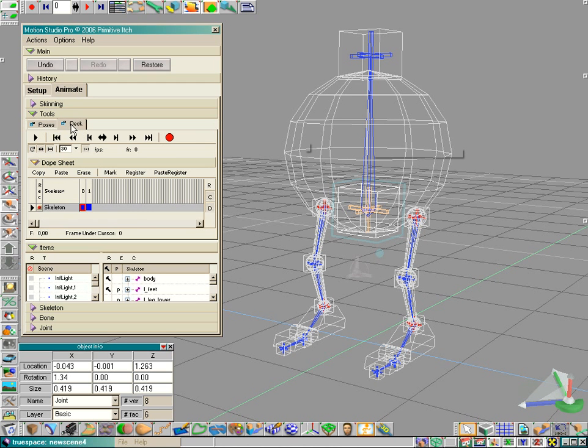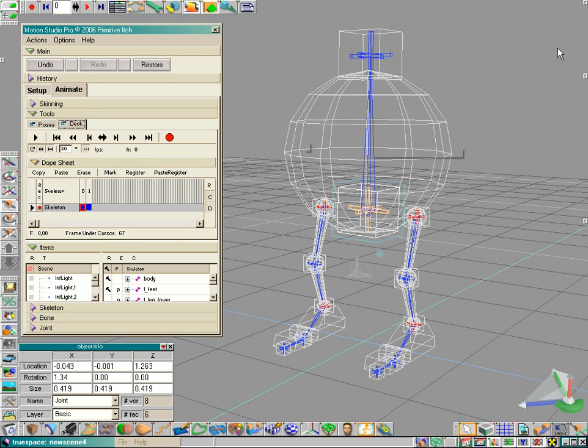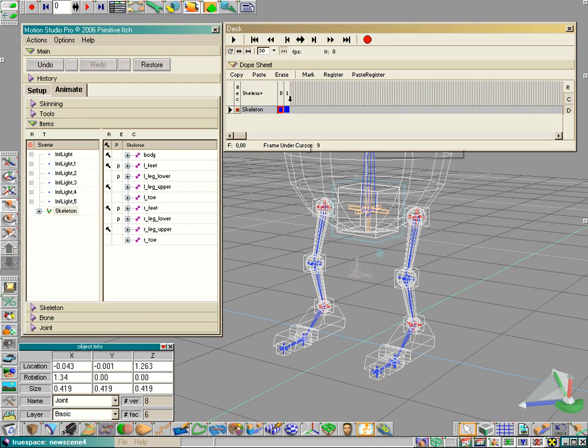You can separate the deck if you click and drag with the left mouse button the deck outside from the Motion Studio window, or you can put it back. If you close it, then it switches back. So with it dragged out you get a better view. You can select your bones here, and here you get your record and playback functions.